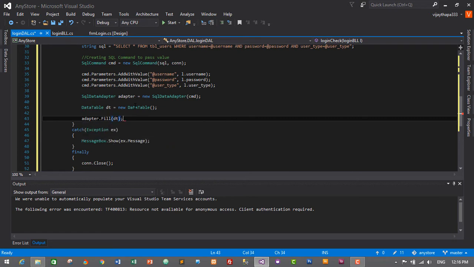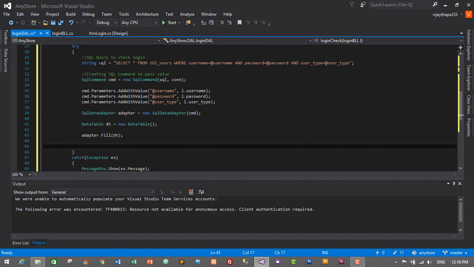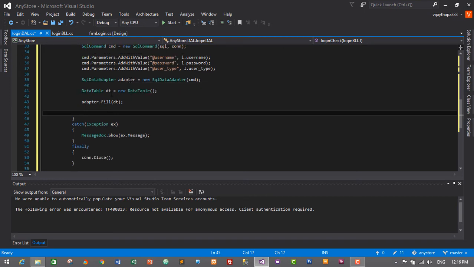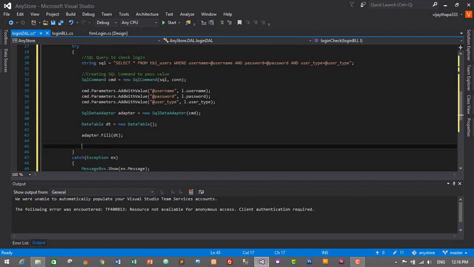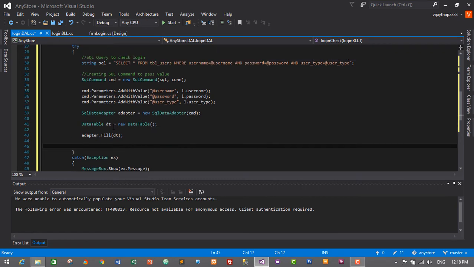dt. So now we have used the query to get the data and store the data in the adapter first, then fill the data table. All the data are in the data table based on this query. So if the data table has values in its rows, then the number of rows will be greater than 0, else it will be 0. So we will check the number of rows in the data table.